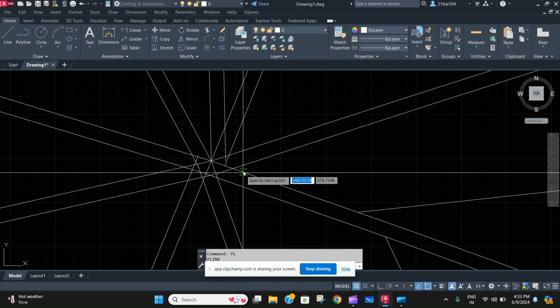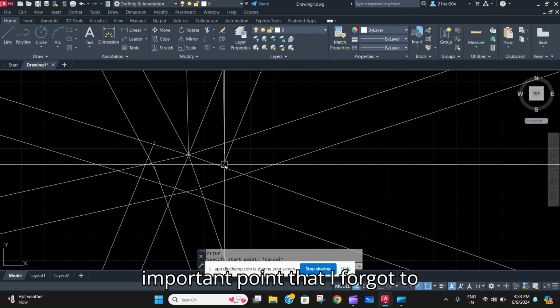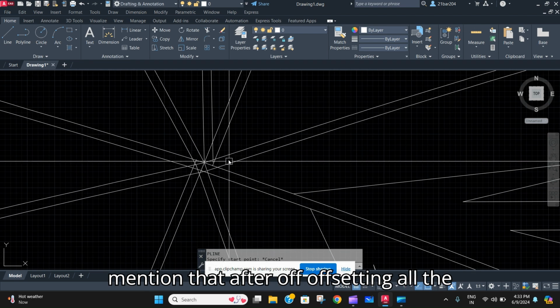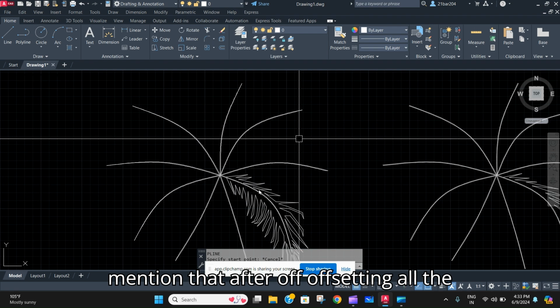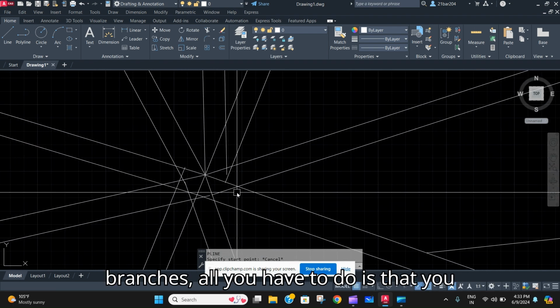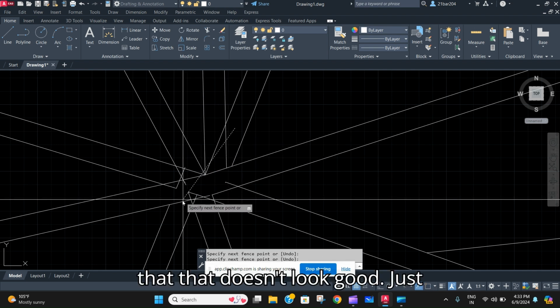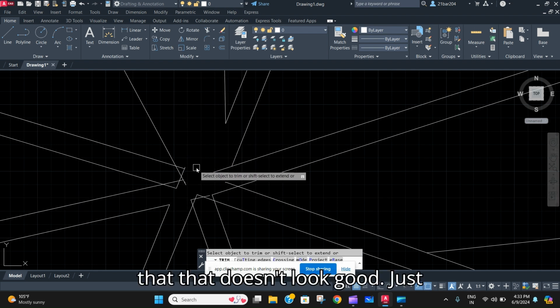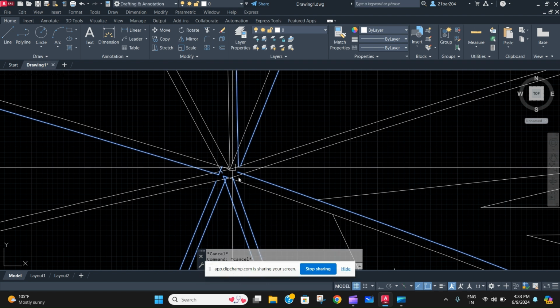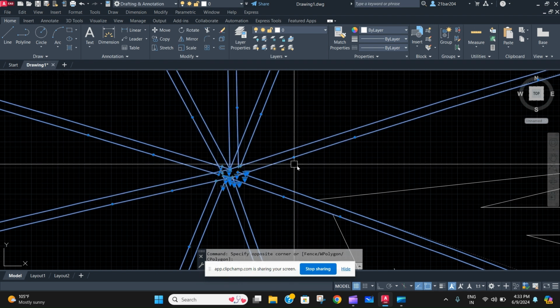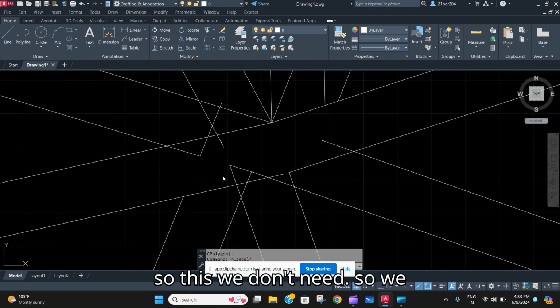And again, an important point that I forgot to mention: after offsetting all the branches, you have to trim off these extra parts that don't look good. Just trim off these parts. So this we don't need, so we trim it off.